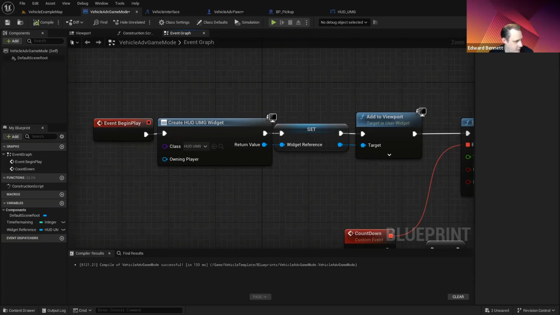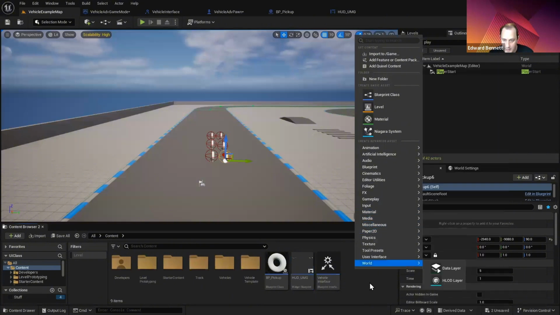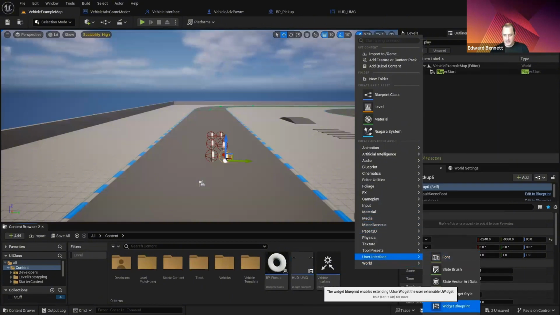So let's create a game over menu. I'm going to jump back into here, right-click and create a new widget. When you're ready, create a new widget blueprint. And we're going to call this, I think, game over menu.